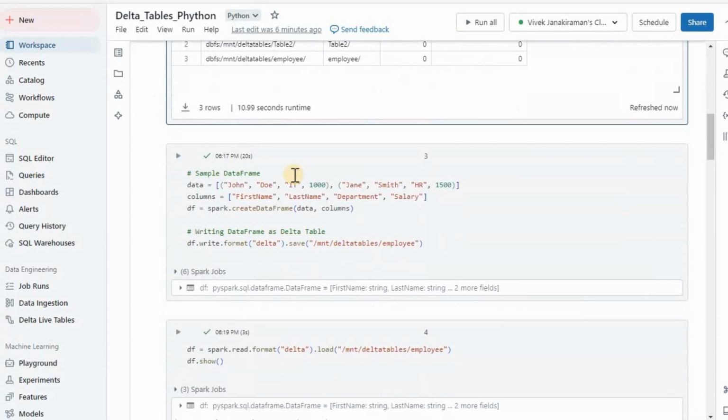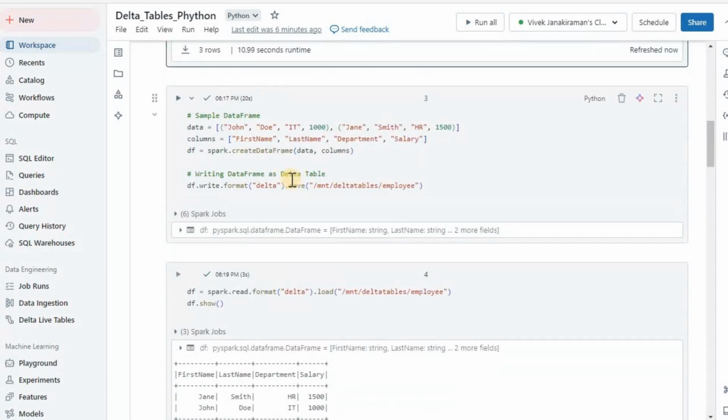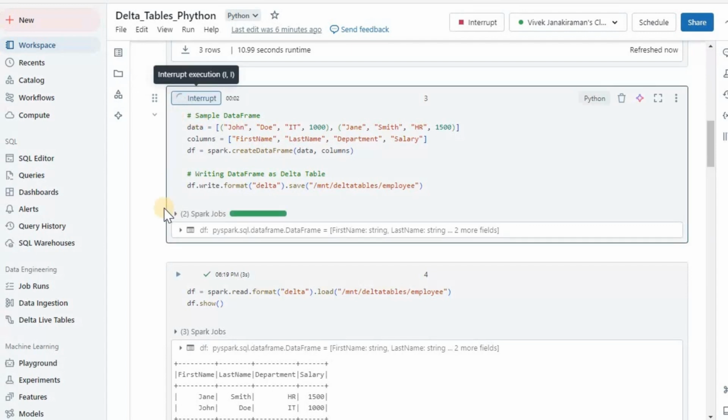Now what I'm going to do is first create a Delta table. We will start by creating a sample data frame in Python and then save it as a Delta table. So let's execute it. Okay, so if you see here, it is created.